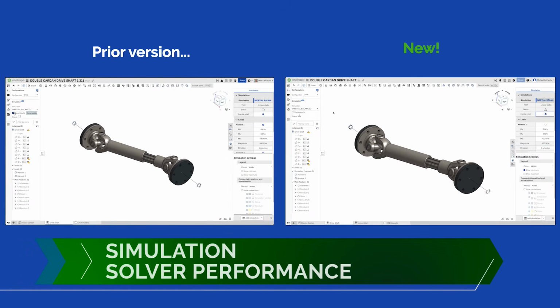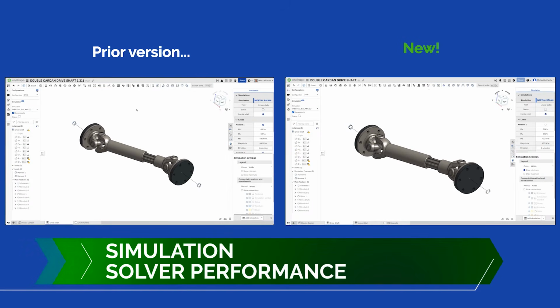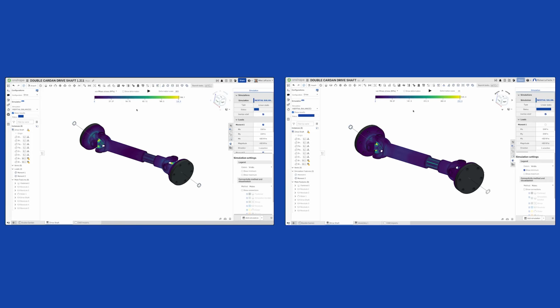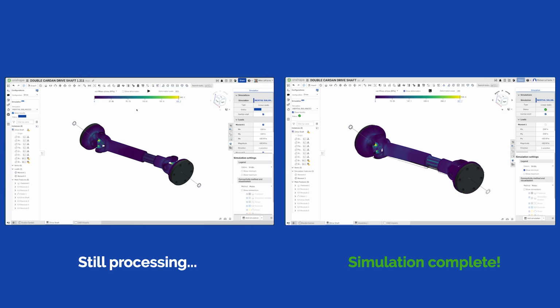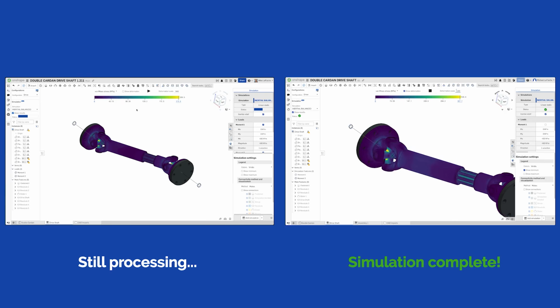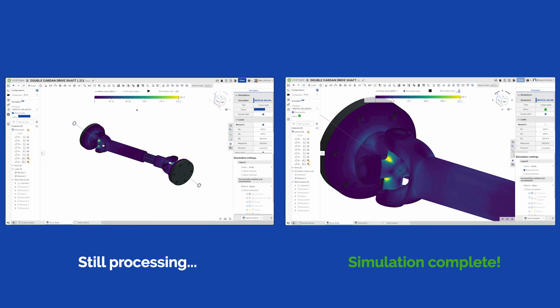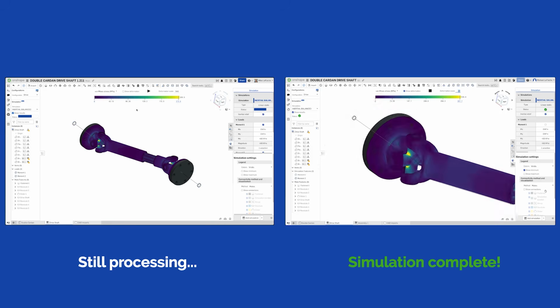New in Onshape simulation is a speed improvement that we've implemented with the solver technology behind Onshape simulation. In this case, we're running a stress analysis with inertial relief turned on for this cardan drive shaft here, and you notice that the image on the right is already complete. That's the new version of Onshape. The other prior releases would have still been processing. In this case, it's a 3x improvement.